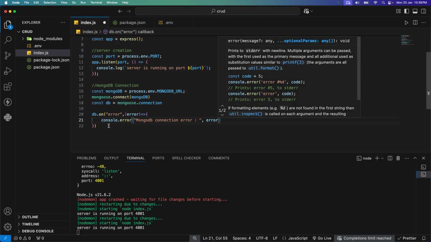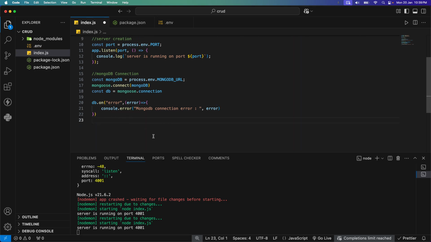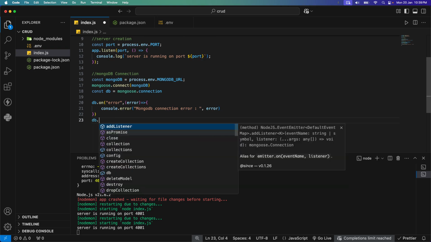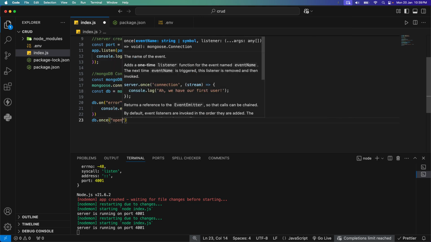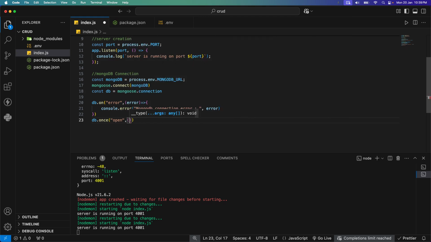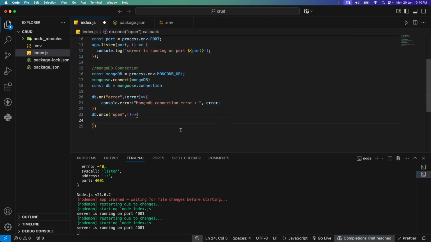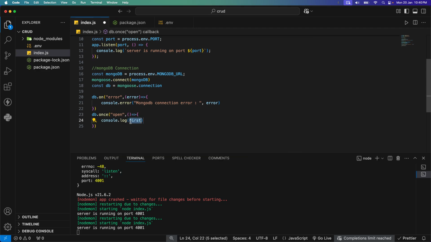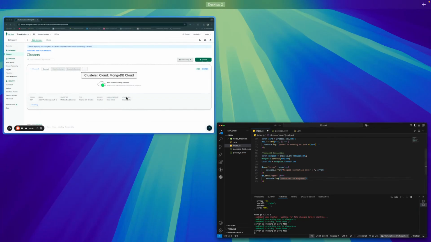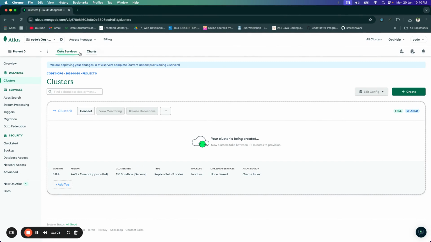After doing db.on, now if I am successfully connected to the MongoDB database, I want to print something. So db.once, and you can write open. After this open, write one callback function. Here you need to console log. Either you can write clg or the full console.log, connected to MongoDB.